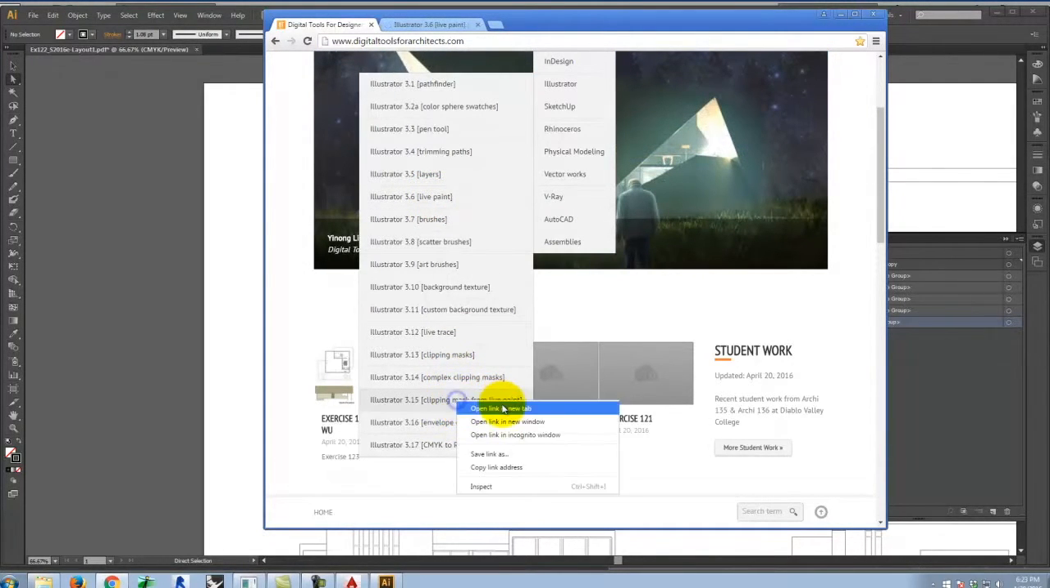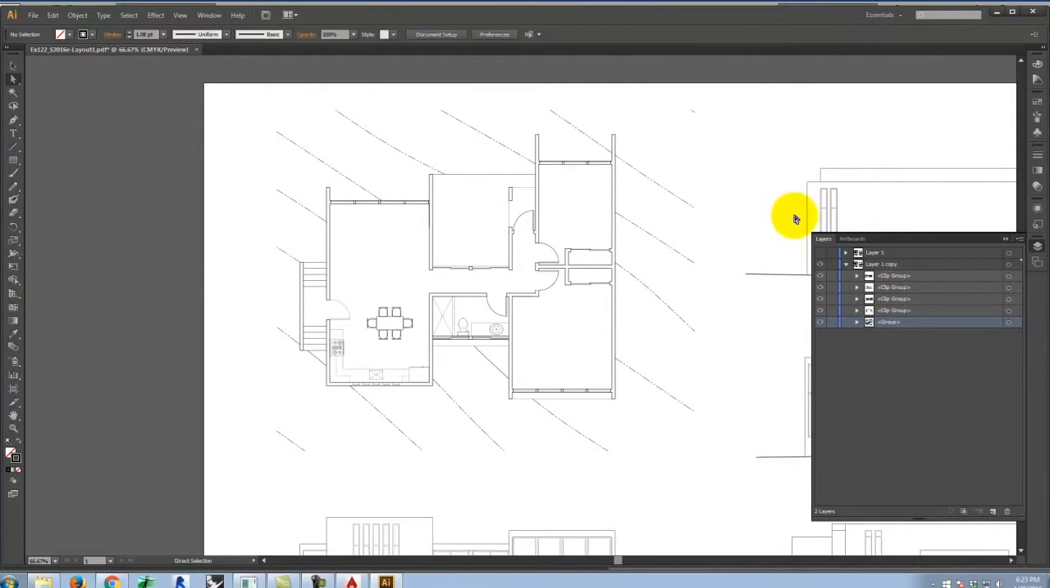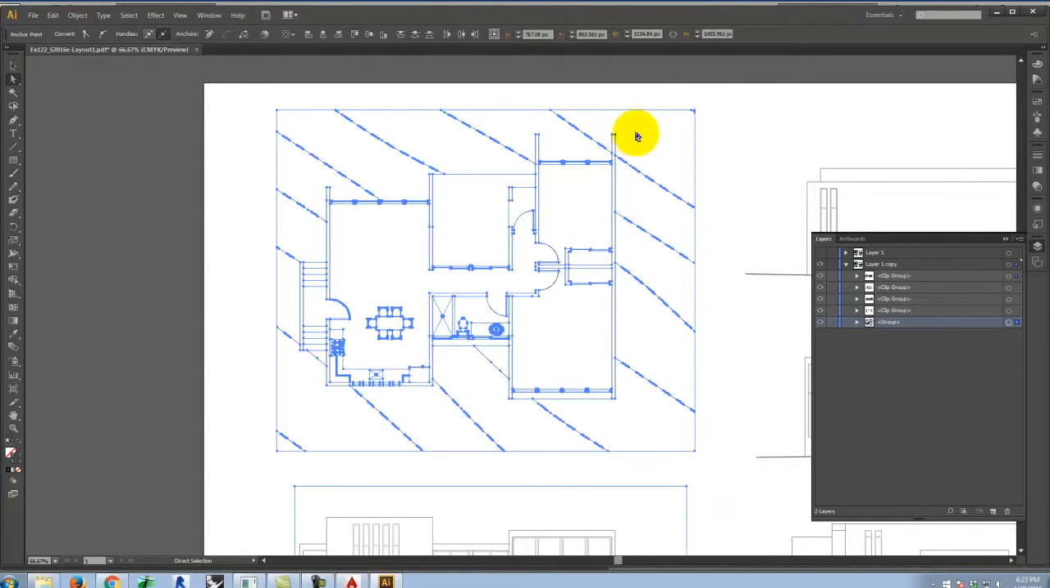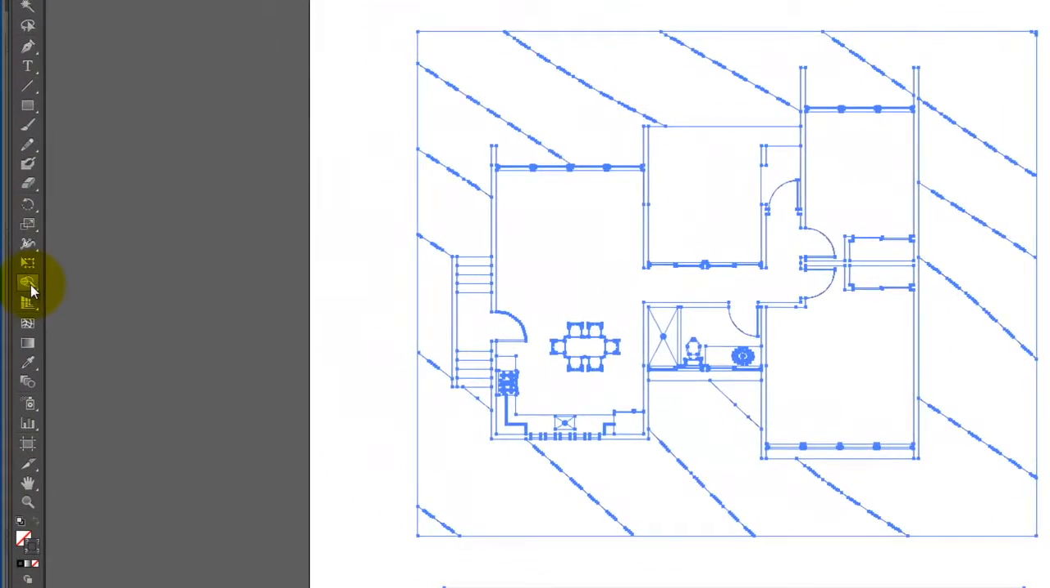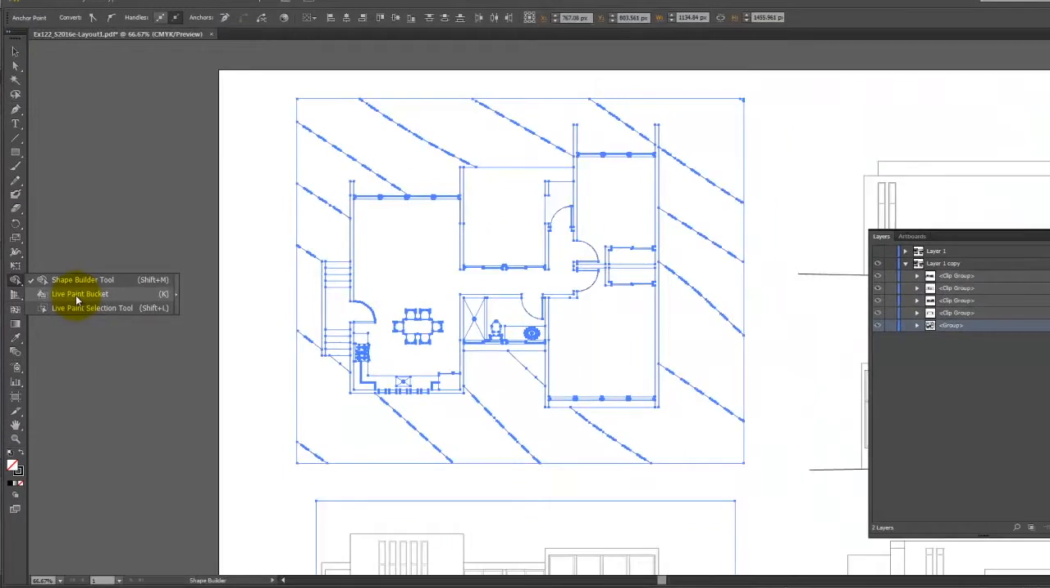Okay, so I will then select, and again I'm using the white arrow of the direct select, all of my lines that represent my floor plan. If you don't get this kind of a selection, you haven't released the clipping mask yet. So just go back and release the clipping mask. Now that this is all selected, I'll come over to my Live Paint tool, which is hidden underneath the Shape Builder tool. It's right there, Live Paint bucket.